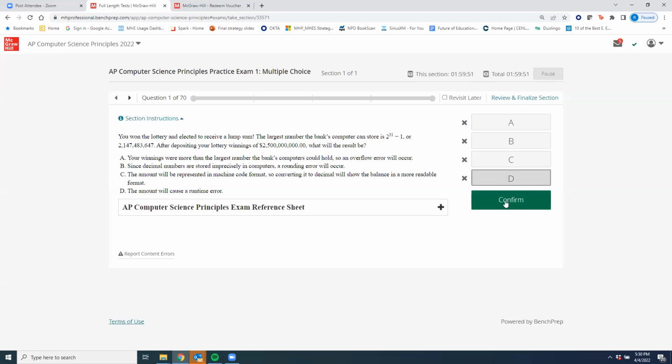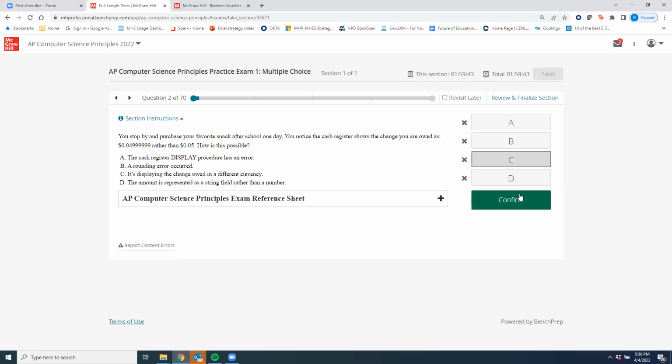For this, you will not be able to toggle back and forth to see the answers on the test because it's mimicking the real thing. You'll only be able to answer them all and then get your results at the very end. And that's it. We're almost out of time.